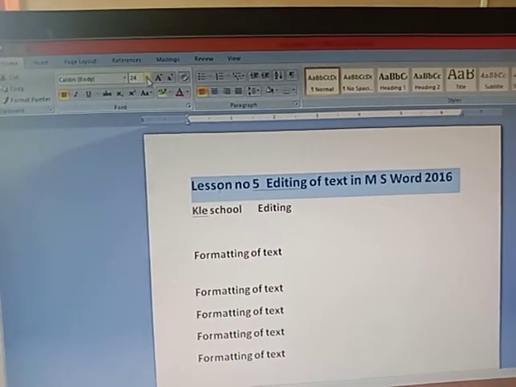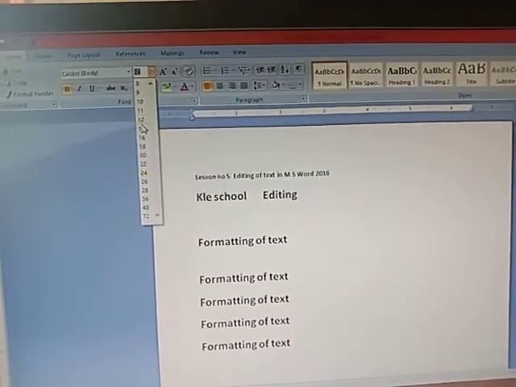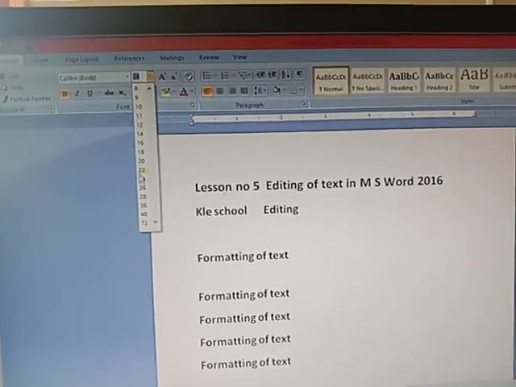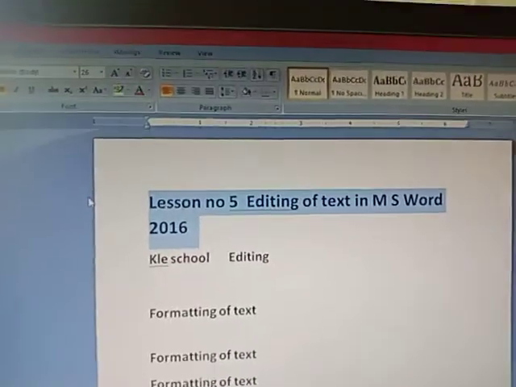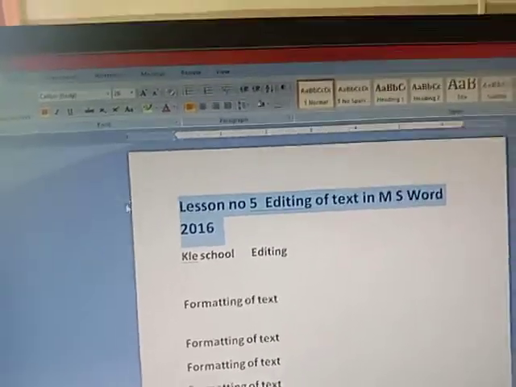In the same way, if you want to do it with the help of a number, that number is also given in the combo button. So whatever text size you want, you just click on that. That will be applied here.